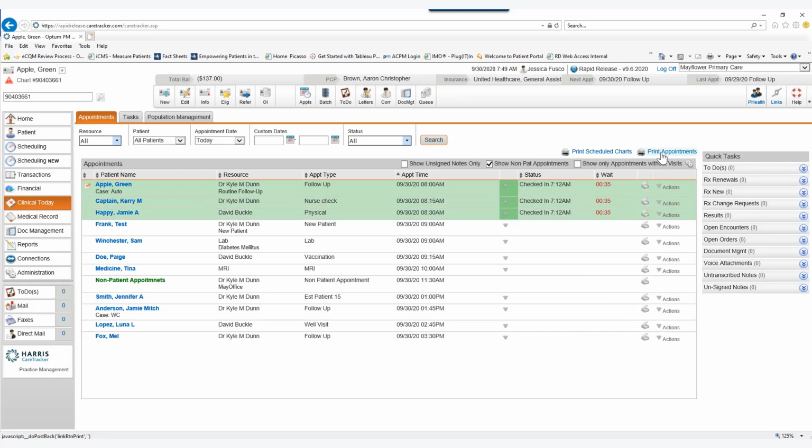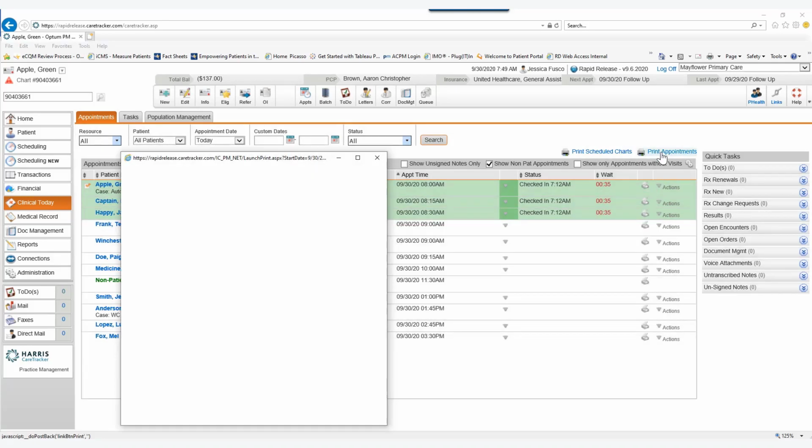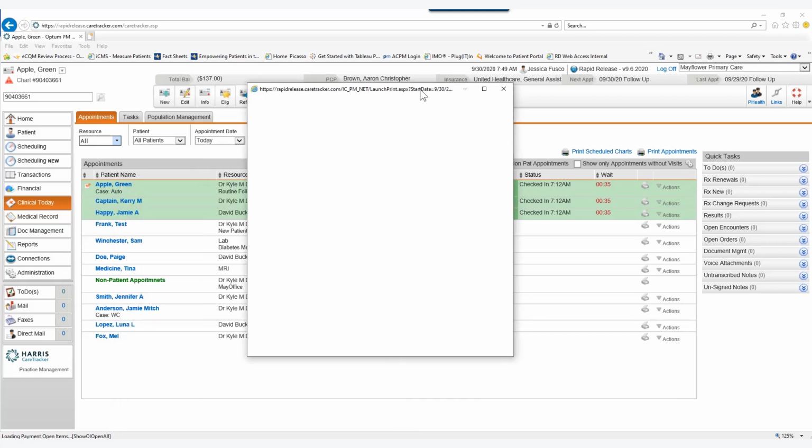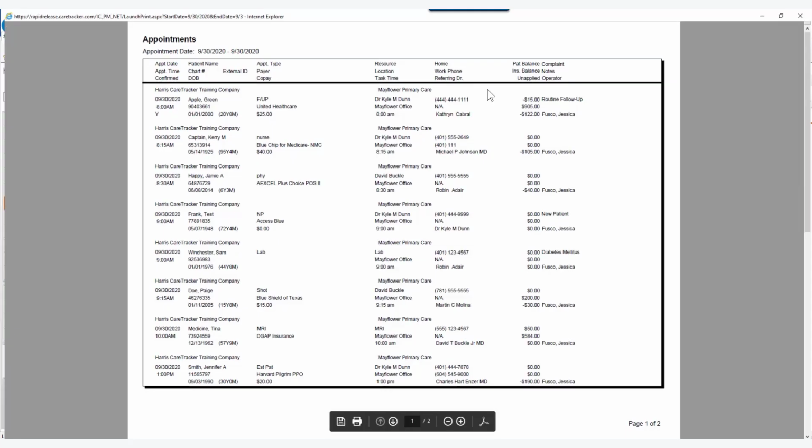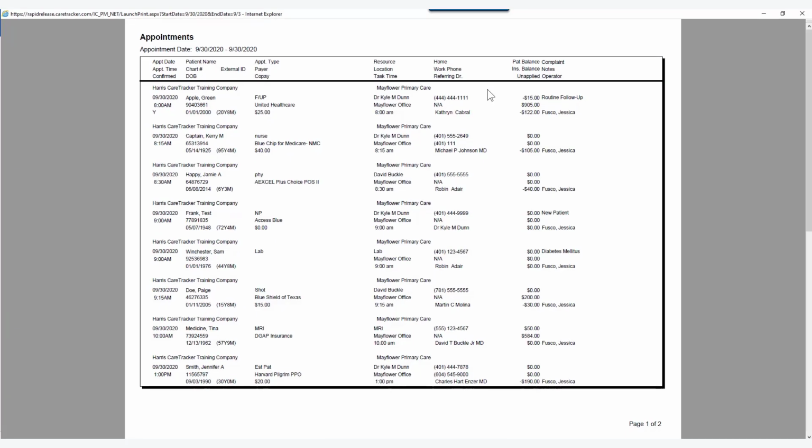You also have the ability to print out your appointments inside of CareTracker. I know that some practices still like to have that hard copy in front of them as the patient comes and checks in, so that they can highlight that patient to let them know that they are here. Especially if there's a long line, they might highlight that patient and then have them come back up with the appropriate insurance information when they're checked in.